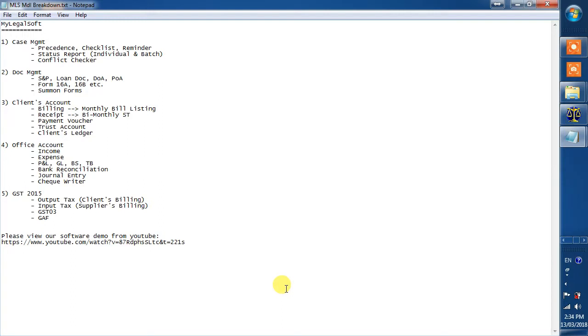Left alone, we need to key in all the expense either every month or from time to time. I'm going to key in an example of expense, which is the payment for our telephone bill. Then I will show the 4 typical accounting reports, which are the profit and loss, general ledger, balance sheet, and trial balance. To complete the office account, we also have the bank reconciliation, journal entry, and also recently we built in the check writer.